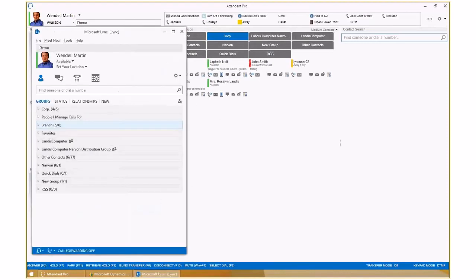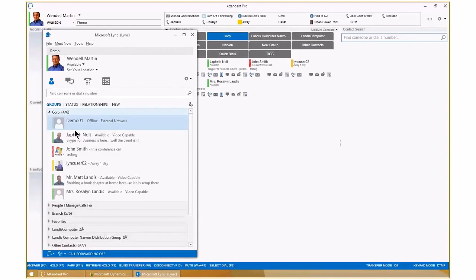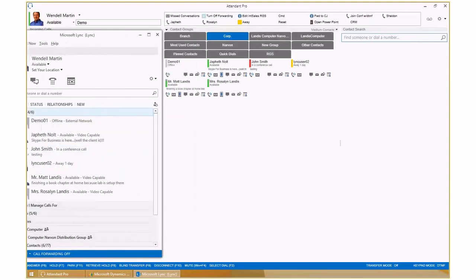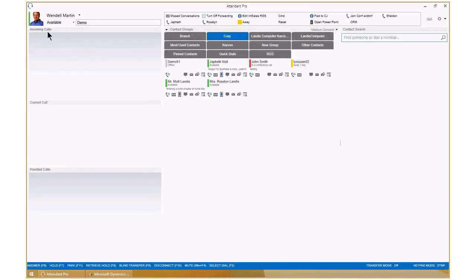And as you can notice, my Lync 2013 client is running at the same time, just on another screen here, as the Attendant Pro. So that's the groups that you have, contact groups. And along the bottom is some shortcut keys, which we'll explain a little bit more later, how they work, how you can set those up. And of course the call windows here, incoming call, current call, and handled calls over here on the side.